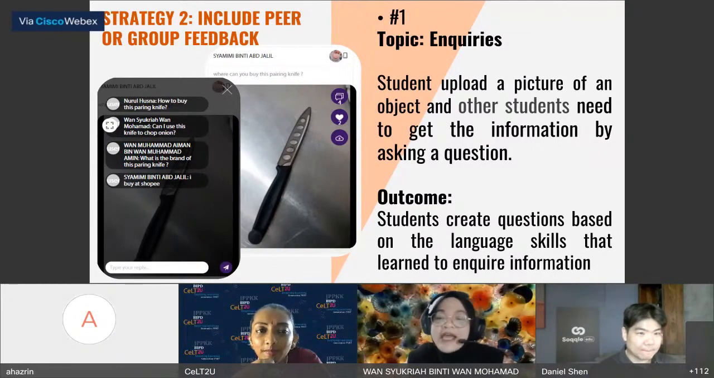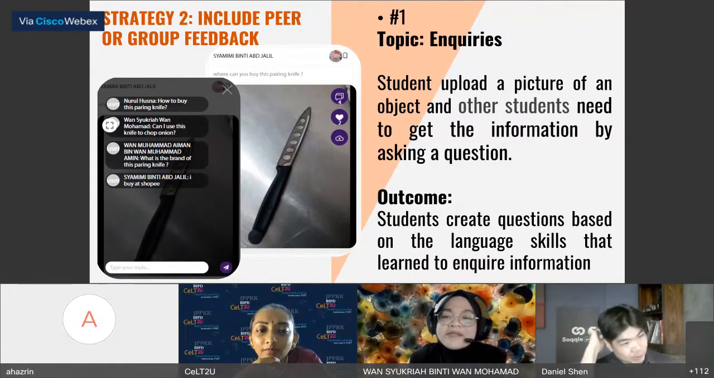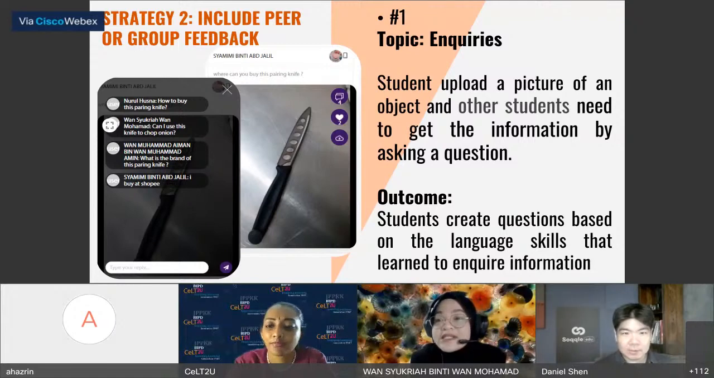As you can see here, one of the students in the group of 9 asks a question about the inquiry. In the comment part, I'm expecting my students to use questions based on the inquiry, for example, WH questions and modal questions, in order to get the information.